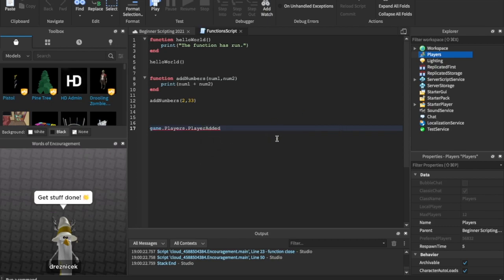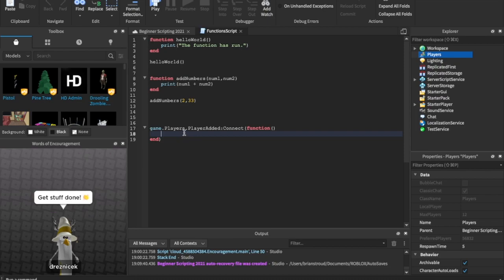So this is going to happen whenever a player joins the game. This is one of the events that I use most often in my games that you are going to need to know. The way that you fire functions from events is after you say game.players.playerAdded, then you say :connect open bracket closed bracket function open bracket. And if that happens to you where it gets a closed bracket as well, just delete that other closed bracket. Then come out of this and drop a line. And whatever is inside of here now is going to happen whenever a player joins the game.